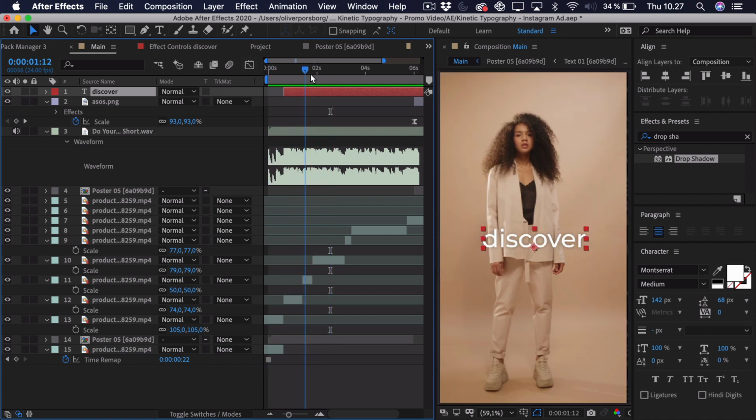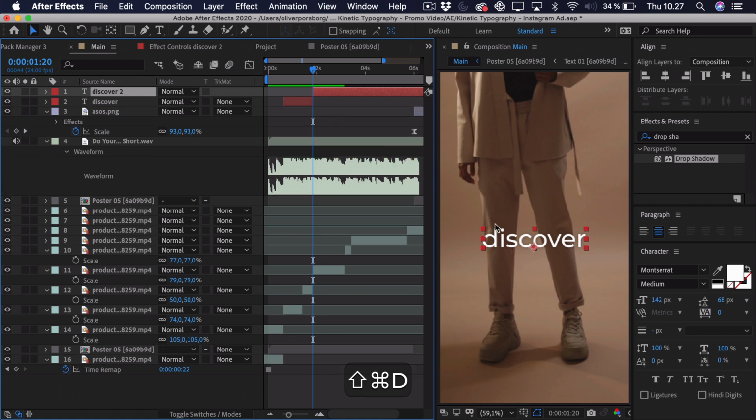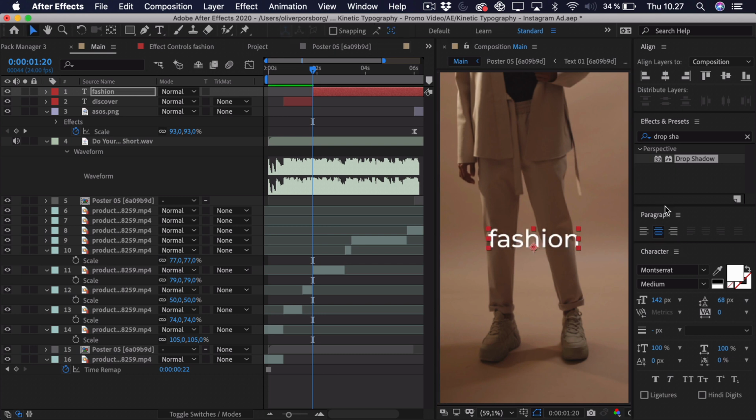So I think right when it changes here, we can go over to fashion. So I just select the layer and split it. Then I type in fashion. And I just have to make sure that it's still aligned as I want it to be. It should be right here, and we can play that back again.